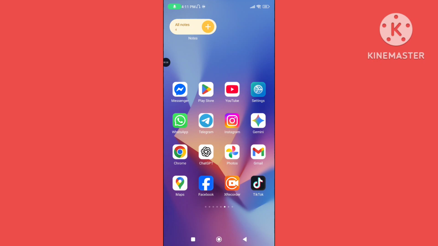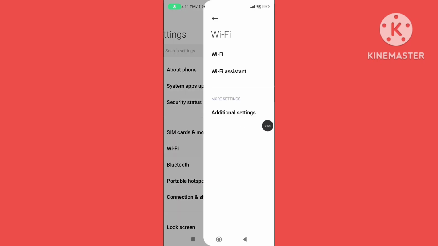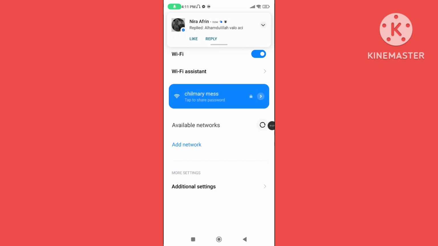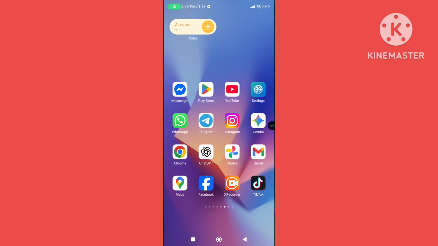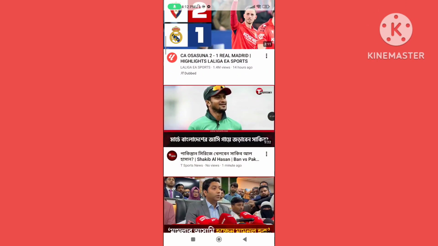Step 4. Again open your phone settings. Go to Wi-Fi. Make sure your Wi-Fi or mobile data connection is properly connected. Step 5. Again open your YouTube application. You can follow all of the steps to fix YouTube.